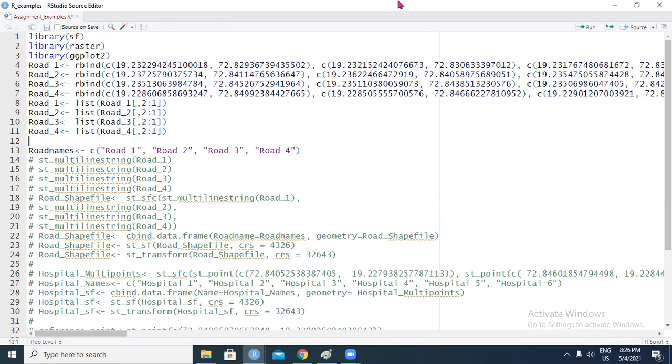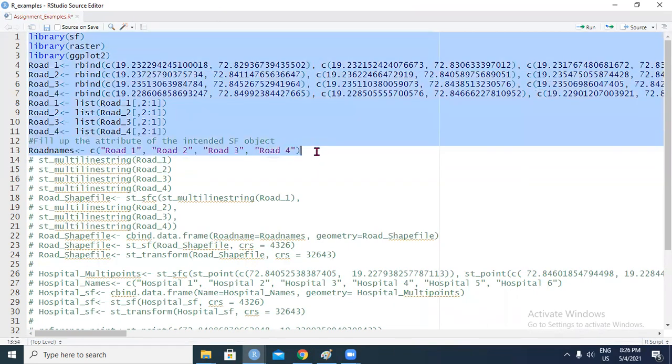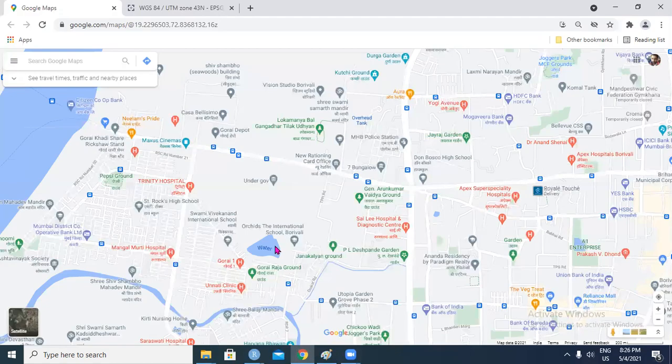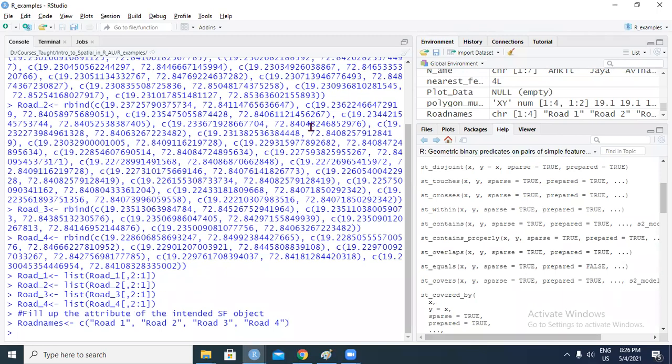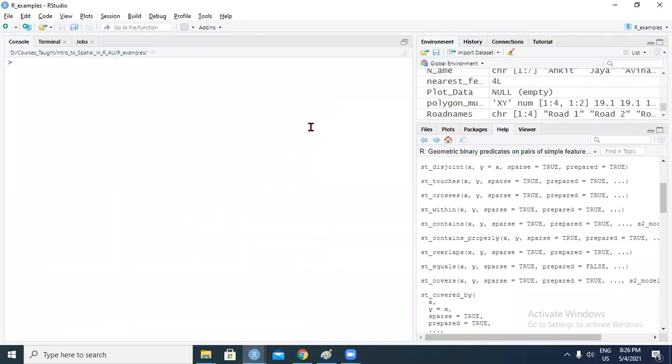So this will be the attribute part of it. Okay, so this will fill up the attribute of the intended SF object. Okay, so what we'll do is we'll just run this very quickly. Okay, so this part got run.